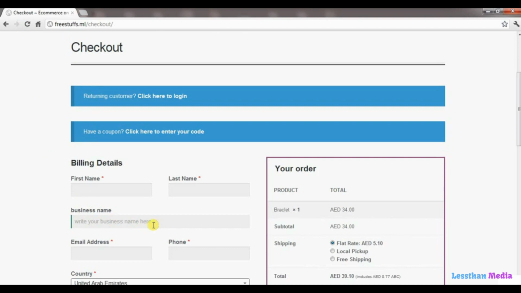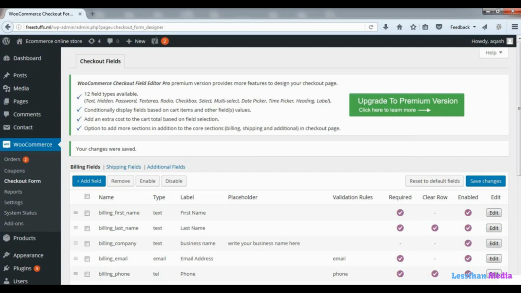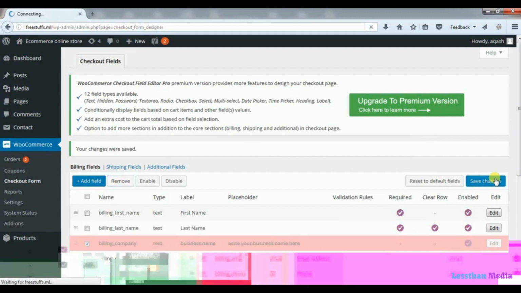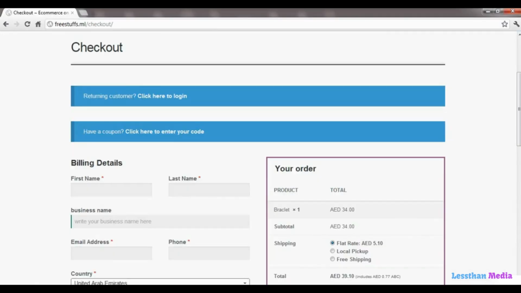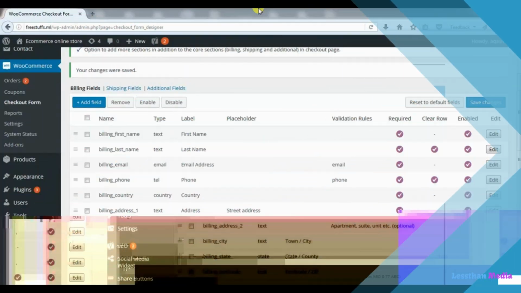Now let's suppose we want to delete this field from the checkout. So go to your dashboard and check the box for this field and then from here click on remove button. Now save changes, go back to your site and refresh the page. So you can see now the business name field is deleted from the checkout. So in this way you can edit and delete a field from your checkout.